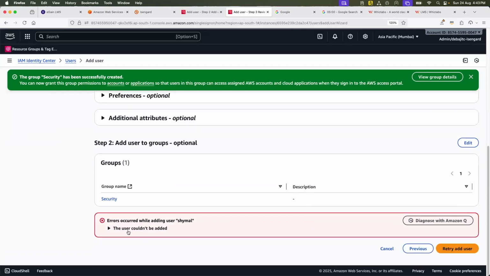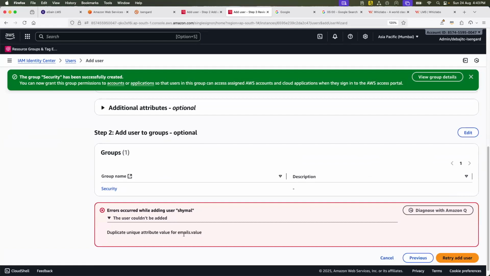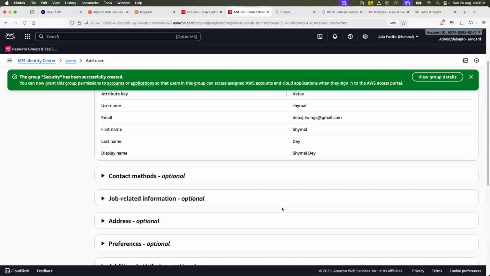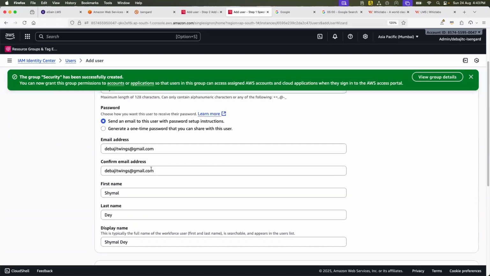Okay. So the user couldn't be added. Some of the issue because duplicate unique attributes for emails value, because I'm using this devojitwings@gmail.com there already. So what I'll do, probably I can use somebody else's email address. Yeah, can you please share your email address, or say anybody? Kuntara, which is not a problem.